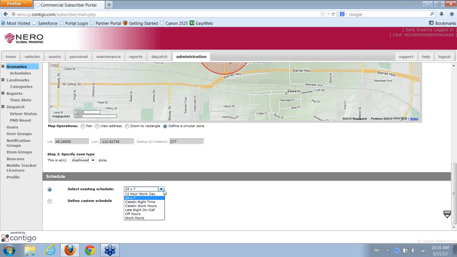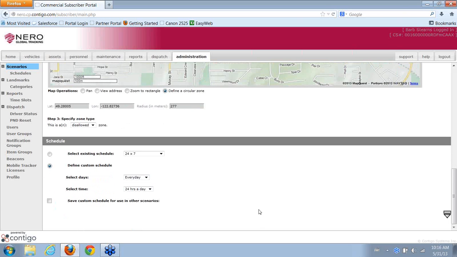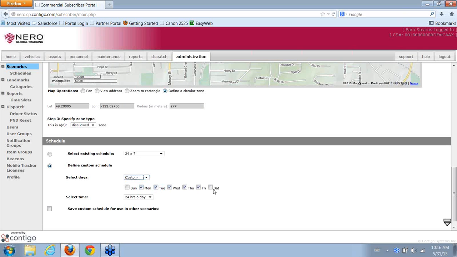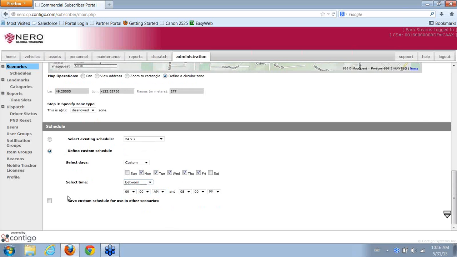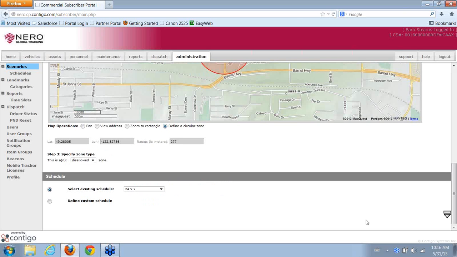Or if it's not one of my schedules that I've already created, I can define a custom schedule and create that now. So I can say every day, just weekdays, just weekends, or custom choose which days, 24 hours a day or between certain specific hours. And when I create that custom schedule, I can save it for use in other scenarios, and that's how I end up with more of these in my list. So if I just want it 24/7, that's what I'll do for today, just for example.